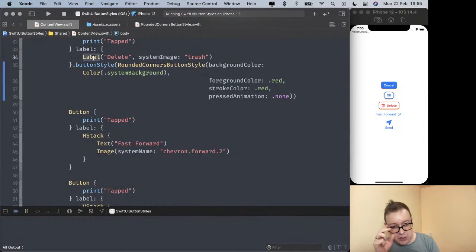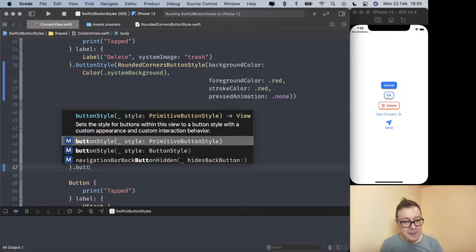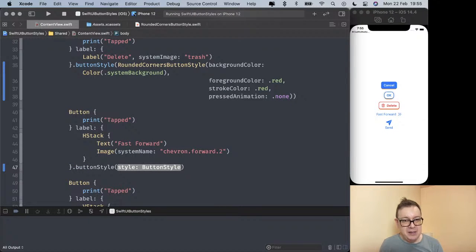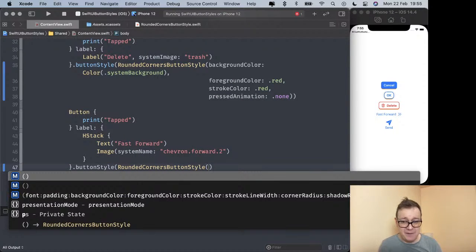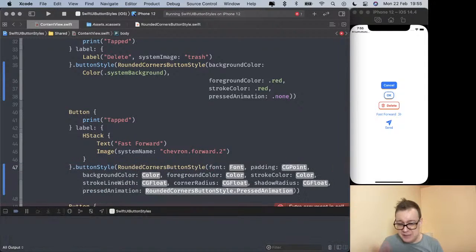Okay, so yeah, where were we? We are going to add a button style for this horizontal stacked text and image. Okay, so button style, and again, rounded corners button style, and we will have a lot more here. And let's select all of them. Now, what we are going to have here, let me take a look at it. Yeah, we need to have that color right over here.